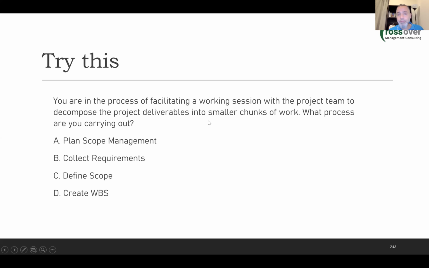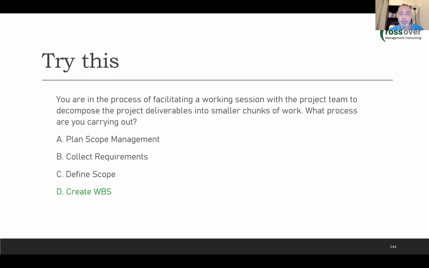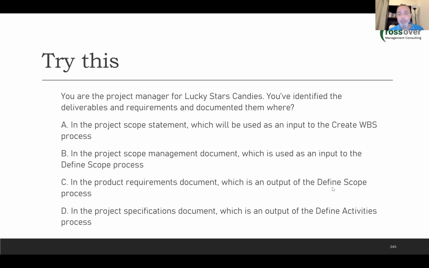You are in the process of facilitating a working session with the project team to decompose the project deliverables into smaller chunks of work. What process are you carrying out? What's the name of this process? Plan scope management, collect requirements, define scope, create WBS. This is again a very easy question. Yes. What you are doing here is you are creating a work breakdown structure.